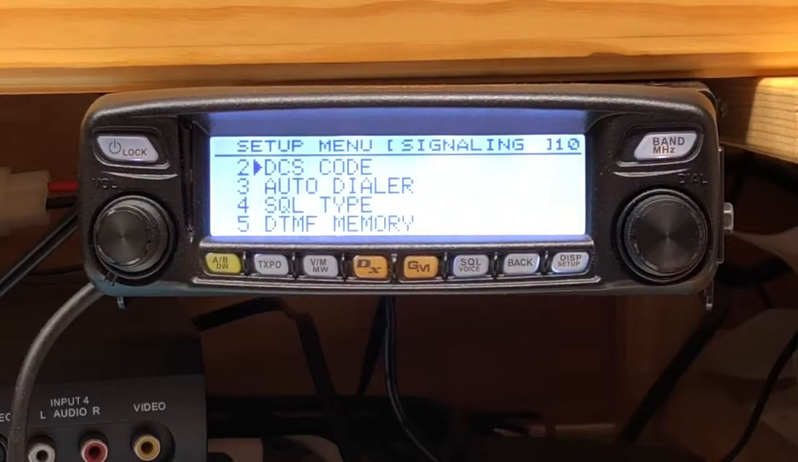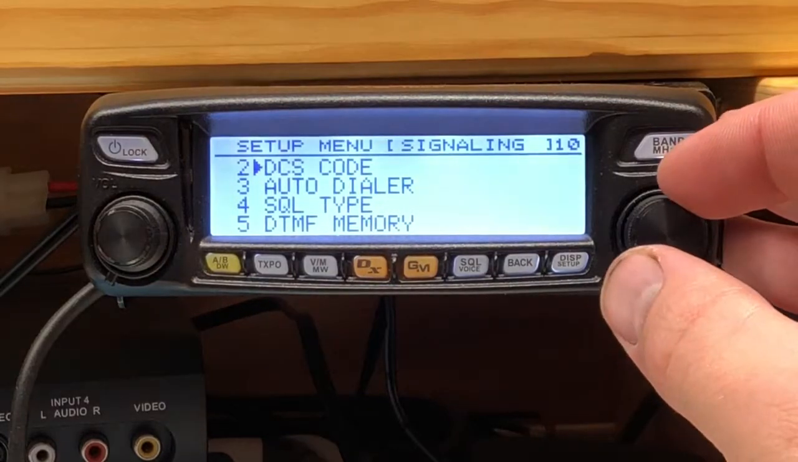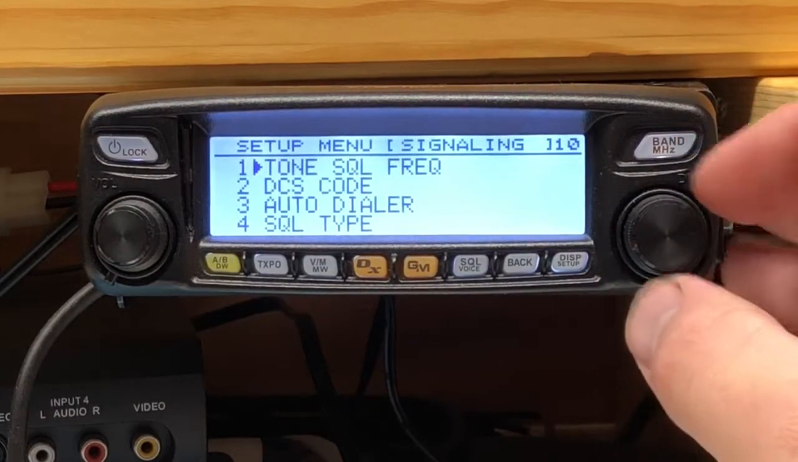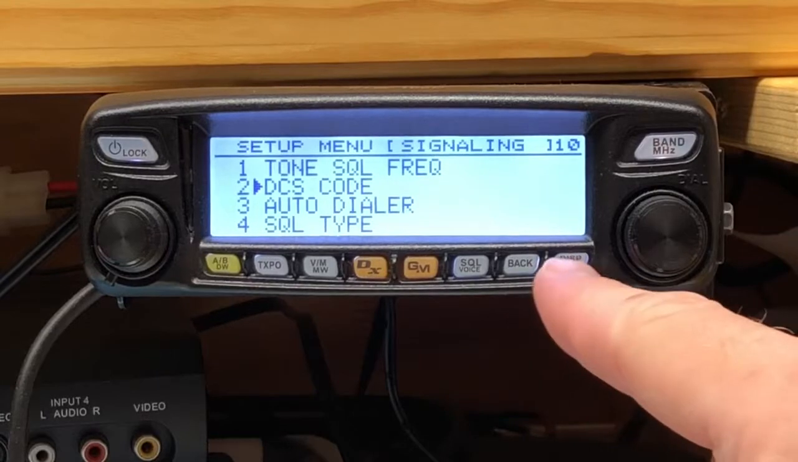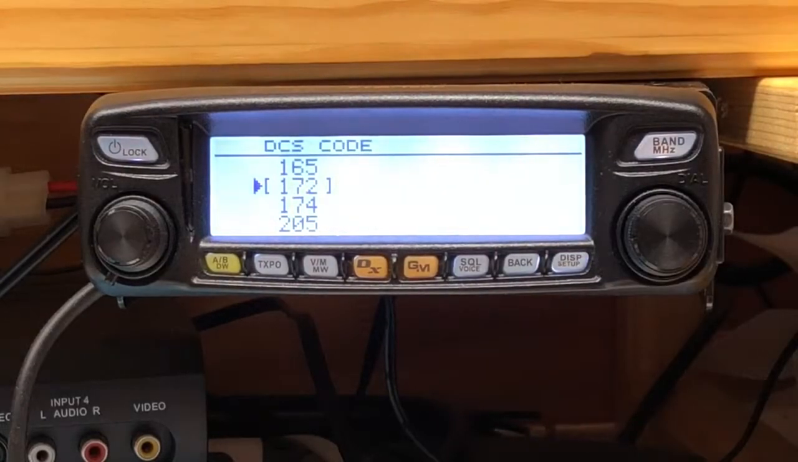Because we're using DCS, this is the menu we're going to go into. If we're using tone, we'd go above. We will go into the DCS. This repeater does require the 172.